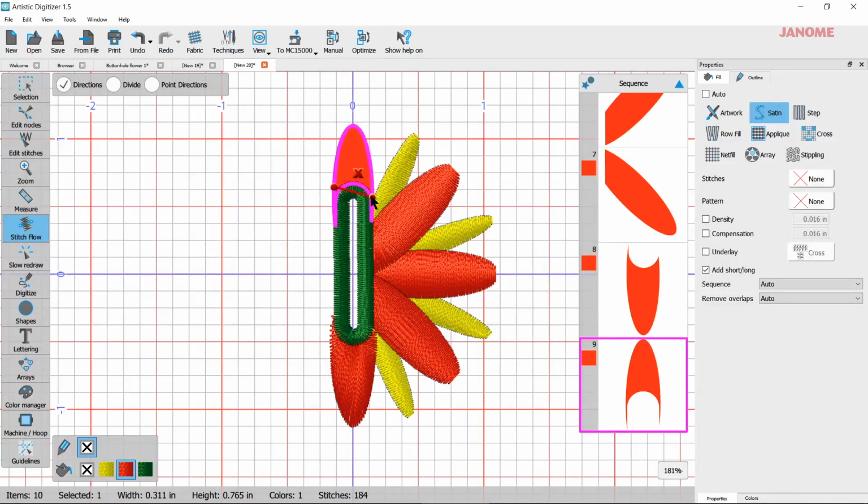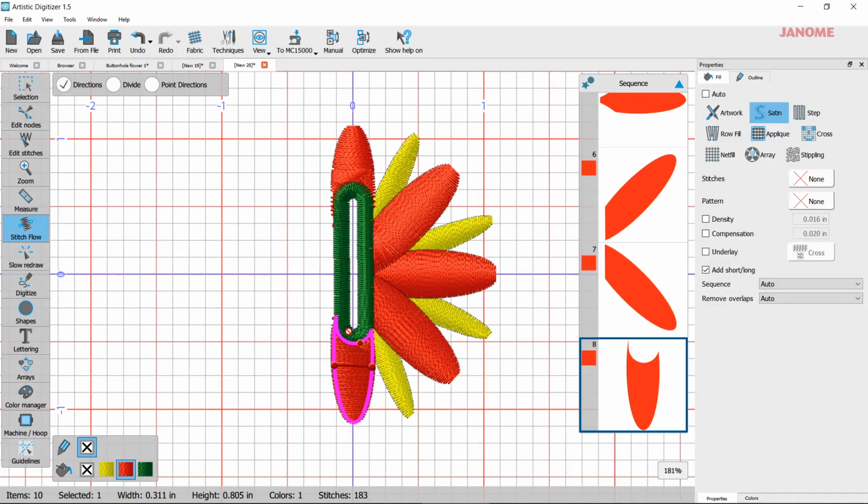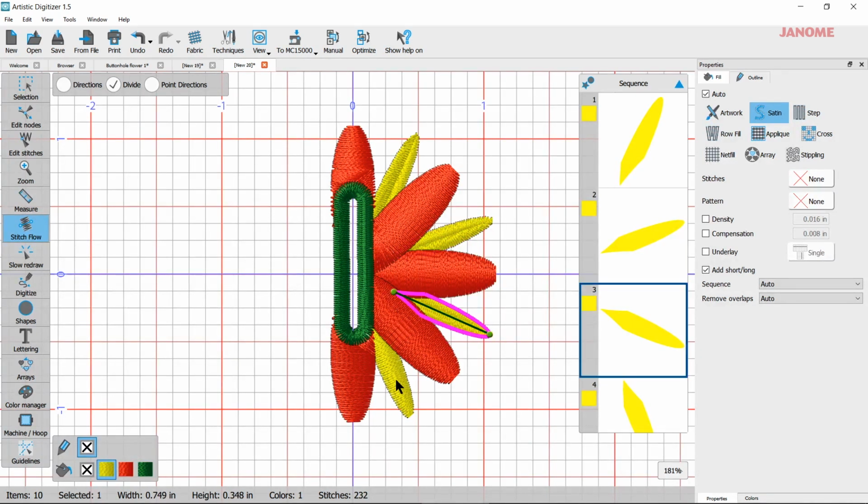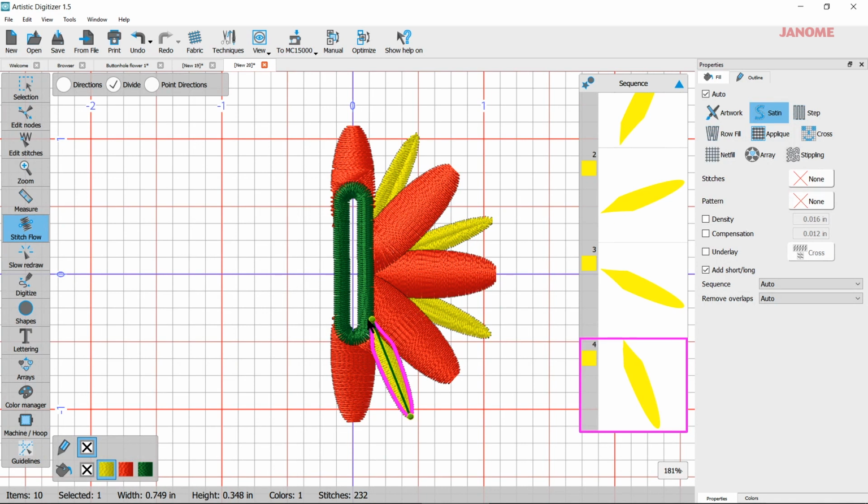So you can play around with this to get your stitches to lay just where you want them. And down here I can do that too. I'm using direction, so it's making them go in a certain direction. For the yellow part, I actually want to use divide, because I'm going to put a little bit of a crease in those stitches. So I'm just going to do that, come over here, do that, do this one. So this is direction, all under stitch flow.